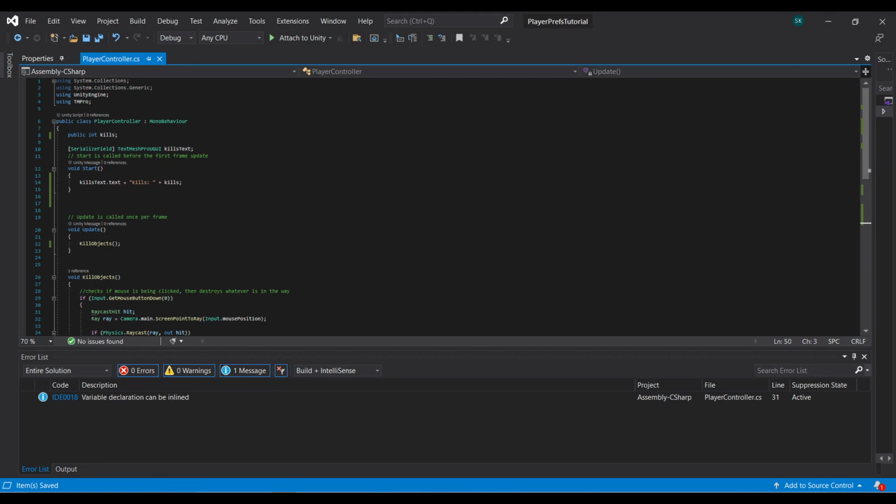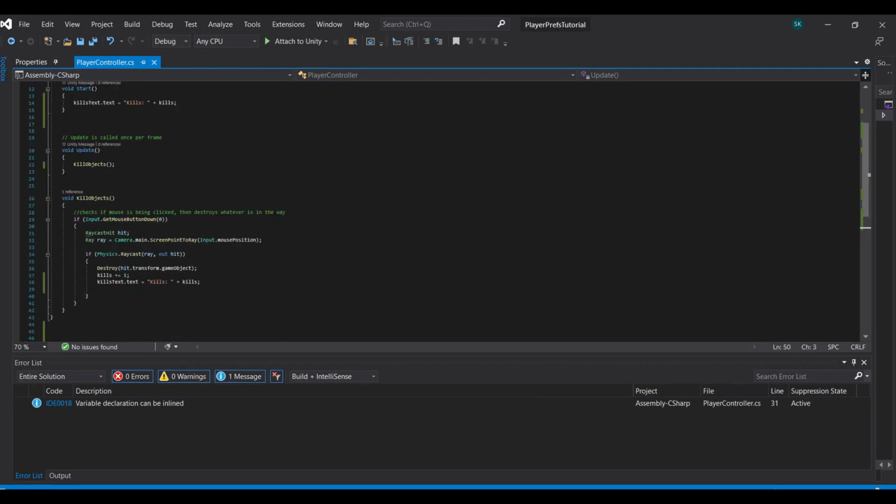I'm going to walk you through the script that I had before I started implementing Player Prefs. Right now, it sets the kills variable, and it deploys this function. The function, whenever the player presses down on their mouse, finds what game object the player is trying to kill, and it destroys that object and adds 1 to the kill amount. And then in the text in the game, it updates how many kills you've gotten. So that works for us, but it doesn't actually solve our issue. We want to save the kills, and this does not save the kills.